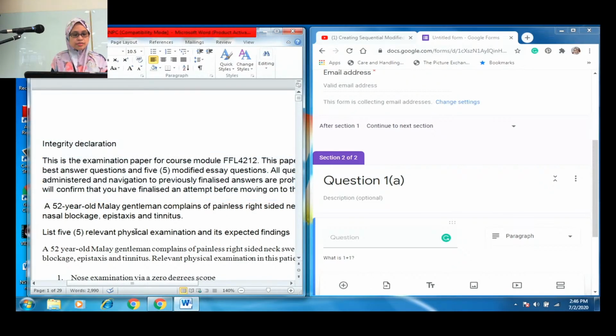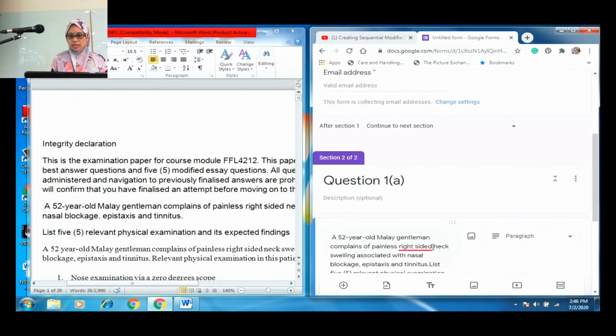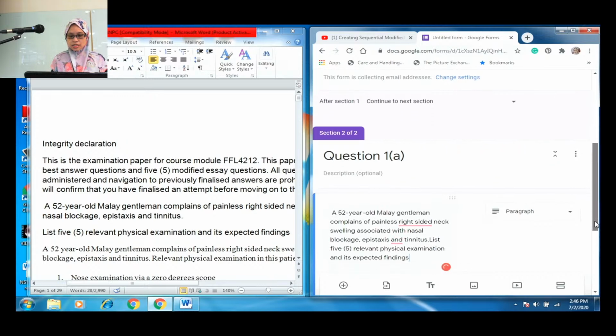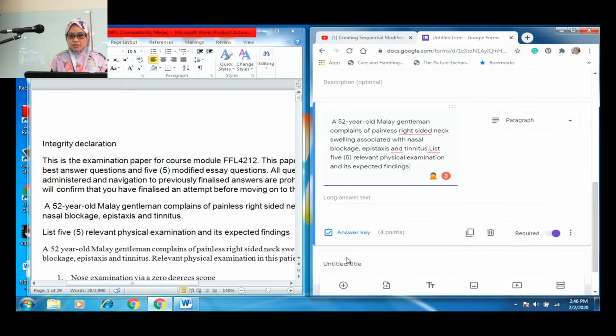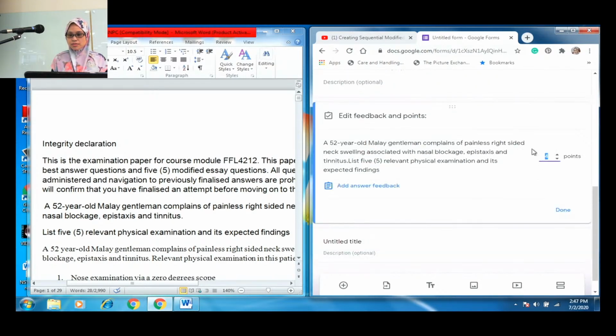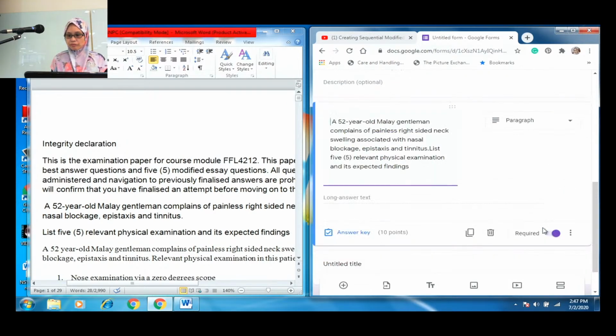So this one, these 5 relevant physical examination and its expected findings. So yang ni kena panjang lah kan. So kat sini kita choose Ctrl C then Ctrl V. So you get all the questions here repeated. So dekat description ni kita tak ada lah 1+1 sebab tadi I tertambah 1+1. So this is long answer text. Apa yang you expect student to answer sudah akan type dekat sini. So answer key ni berapa banyak markah? How many marks you want to give to the student? For example, this one 10 marks. Then you click done. Okay.